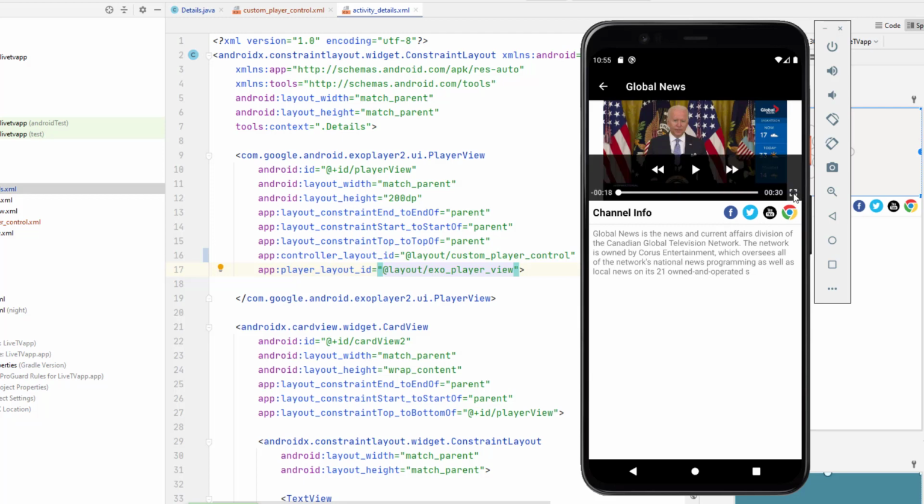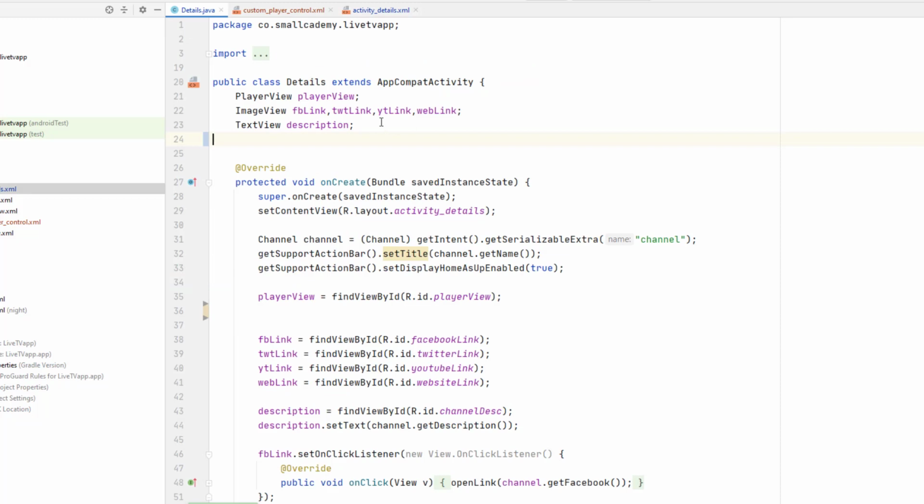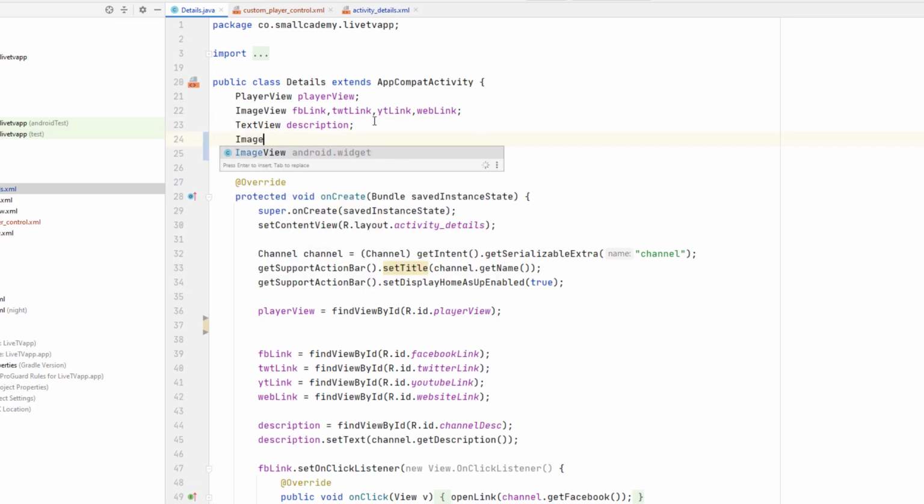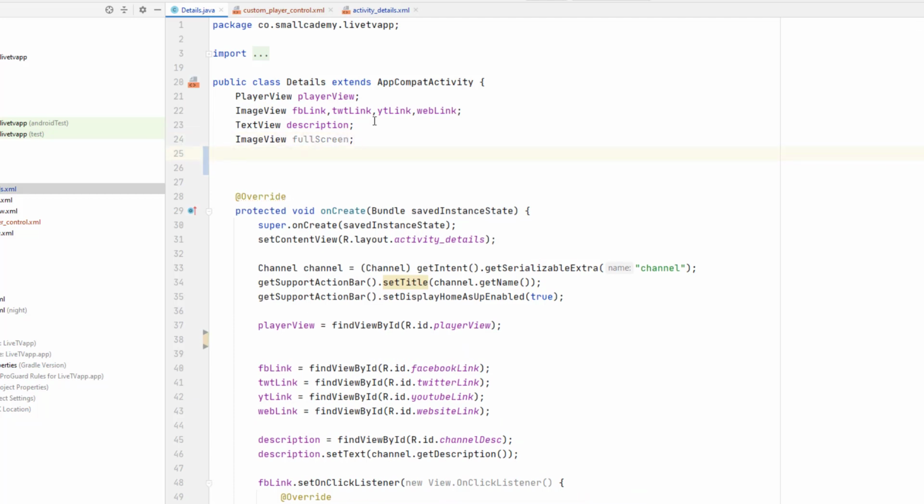Okay, so to implement this full screen button, what I want to do is extract the XML resources and handle the click on this full screen view. So let's go to our details here, and I will create the image view for that full screen. Okay, and to keep track of the player view, we need to create one boolean here. I will create a boolean isFullScreen variable and set it as false, and we will use this boolean to keep track of the window.